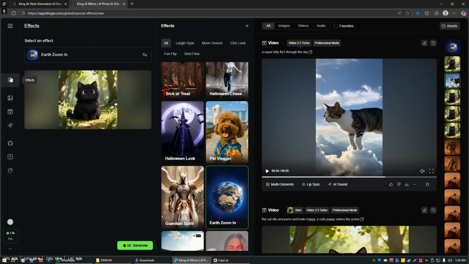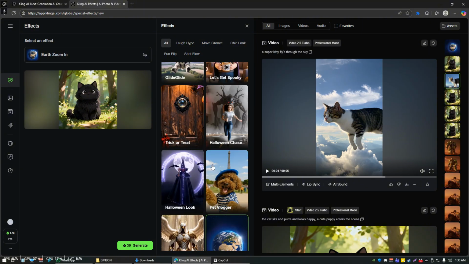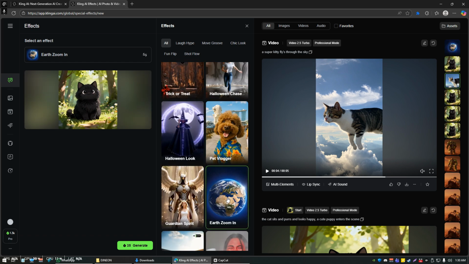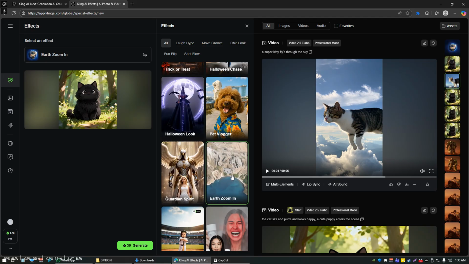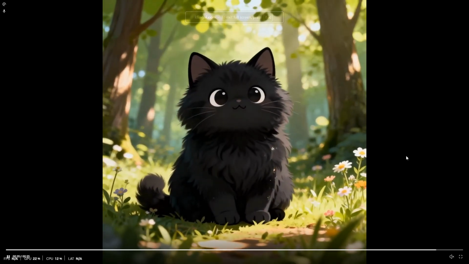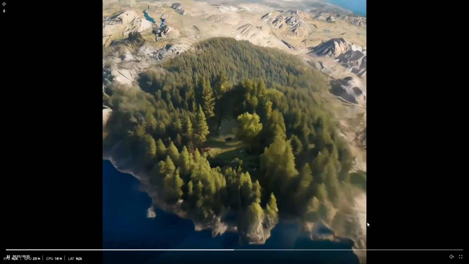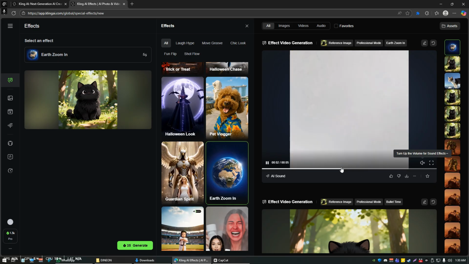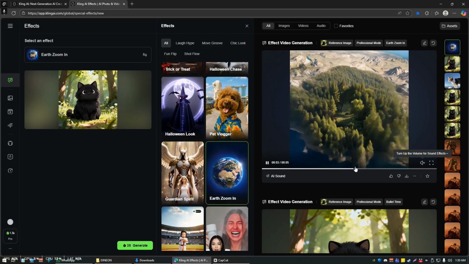Now, there is also this effects category, which is kind of cool. So you can browse through different pre-applied effects that are sort of prompted and created and scripted by Kling, and then you can upload your own image. So, for example, this zoom in Earth special effect here, I actually tried that one out over here, and it came out pretty cool. So, here's our zoom in Earth, and right into our little kitty cat. That I think came out really cool. I like how that forest kind of just materializes. That's a really neat effect.